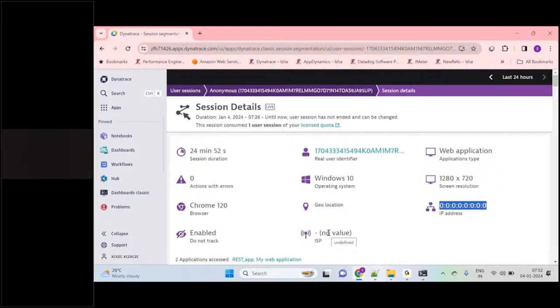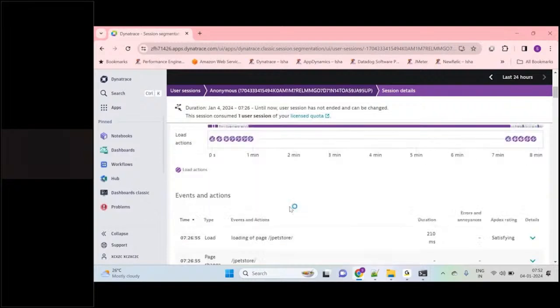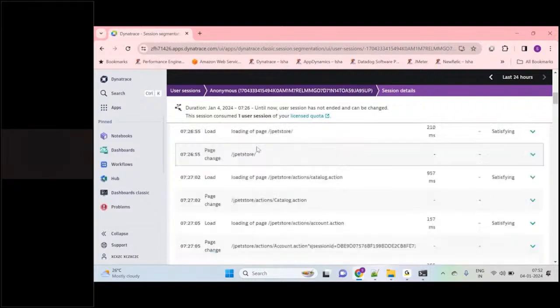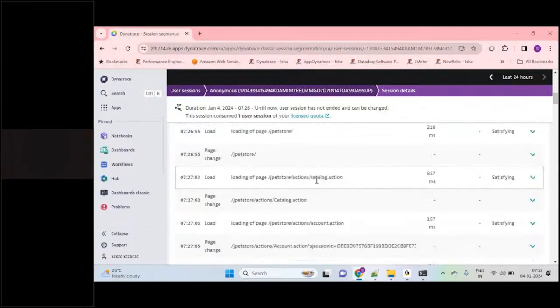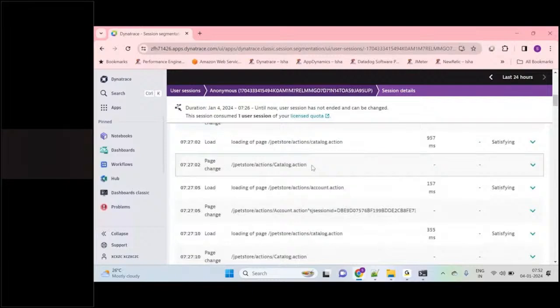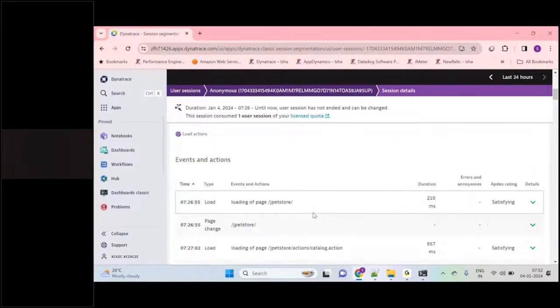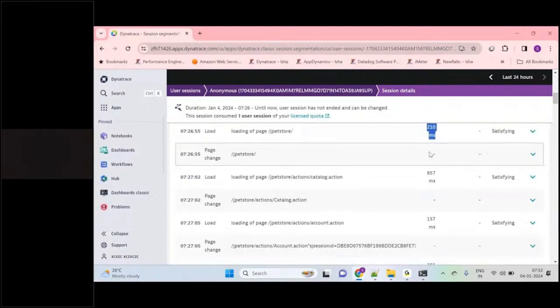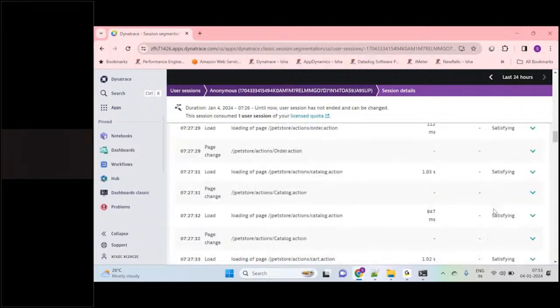As I mentioned, when you talk about a single user, all the page navigation they did, from the landing page moving to the catalog, how they are navigating, that information is available under this session segmentation. For that individual user, if any page is taking too much time, or they are receiving errors, you can check it. Whether the AppDex rating is good or bad, you can go to the individual URL level and validate it. Okay, Karthik?